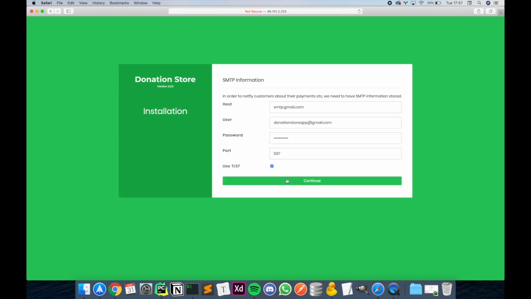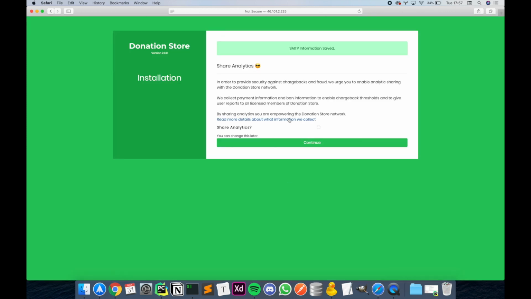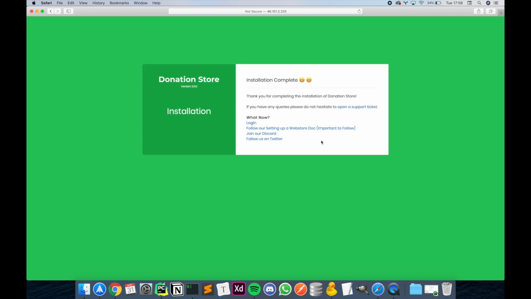So this is the SMTP information that you have to provide, and it'll allow Donation Store to send emails on your behalf to customers about their payments and stuff like that. So the next step is about Donation Store Analytics. So we really suggest that you do share analytics. We do collect a little bit of data if you let us. As you can see, there is a link to show you exactly what we do collect, but it allows us to provide a more secure platform. So we can give better predictions on chargeback rates, and also we can ban users globally and then see if they have bad reputation across the entire network. So I'm just going to say yes to this, and then the install is complete.